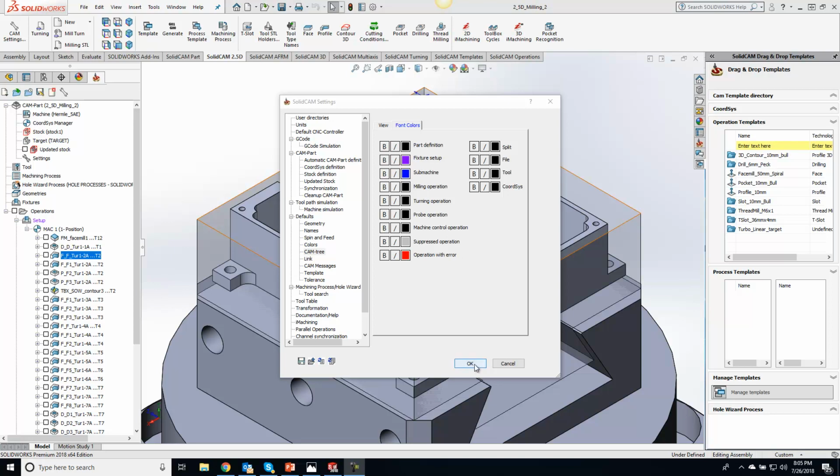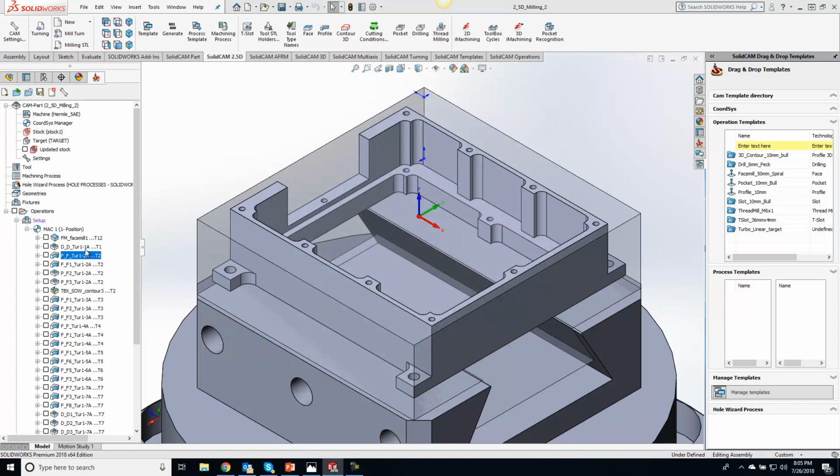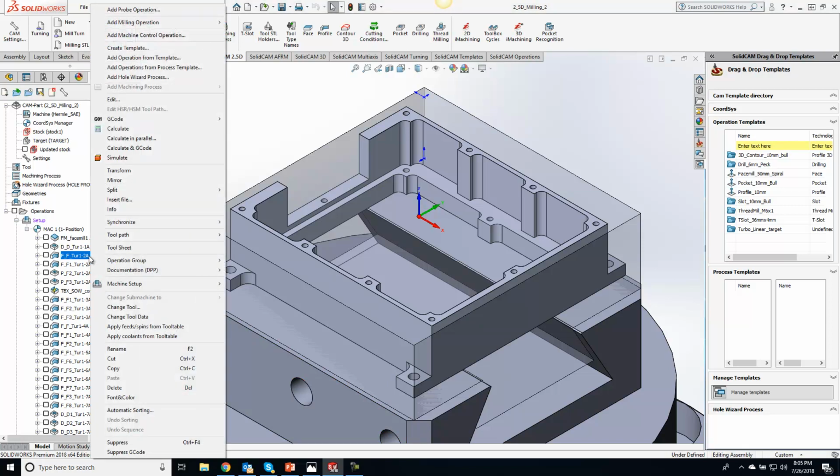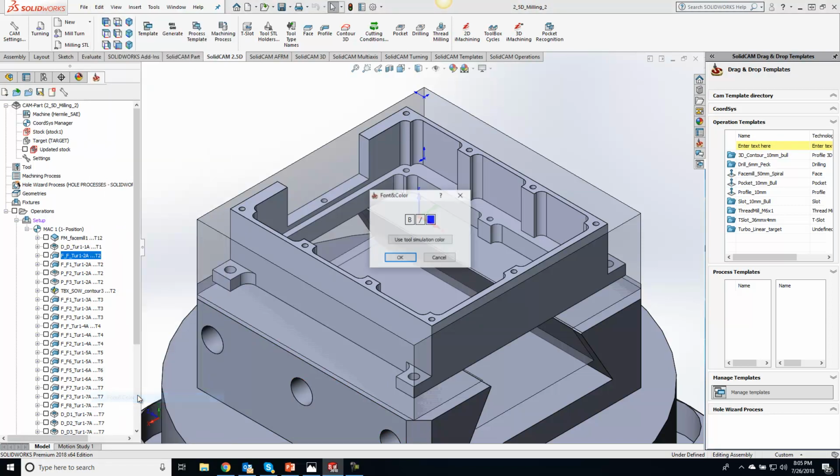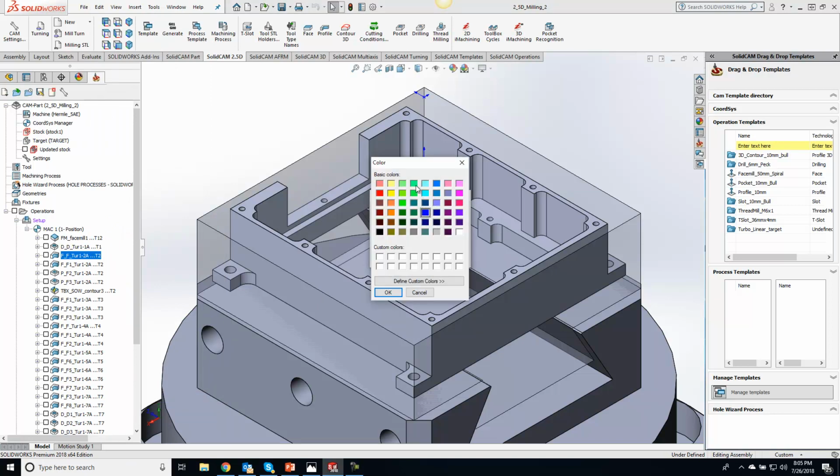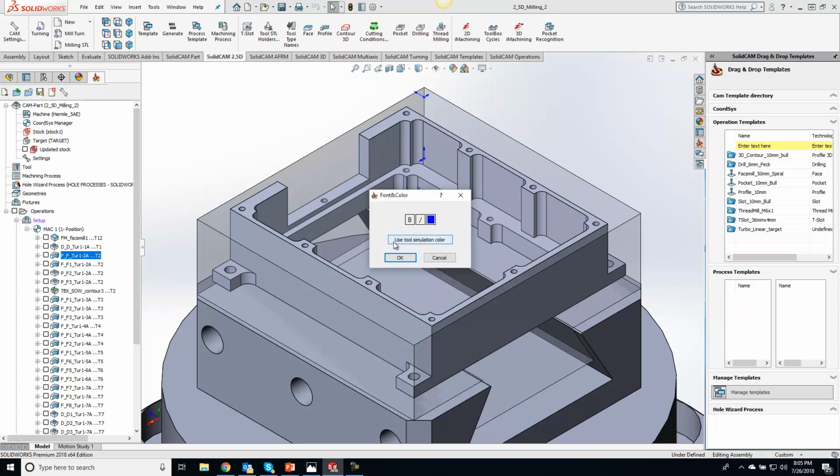Now what you can also do in your tree is change the color of your operations. By doing that, you can just right click on it and go down to font and color, and you can hit the little color chart right here and pick all the different colors you want. Or what you can do is use the tool simulation color as well.